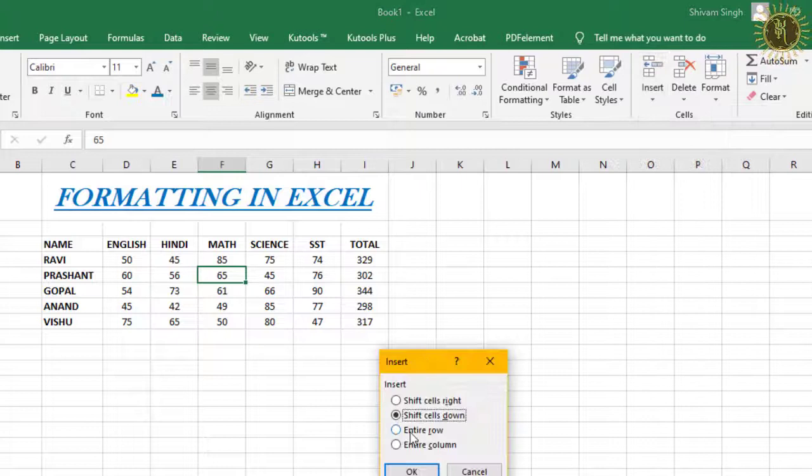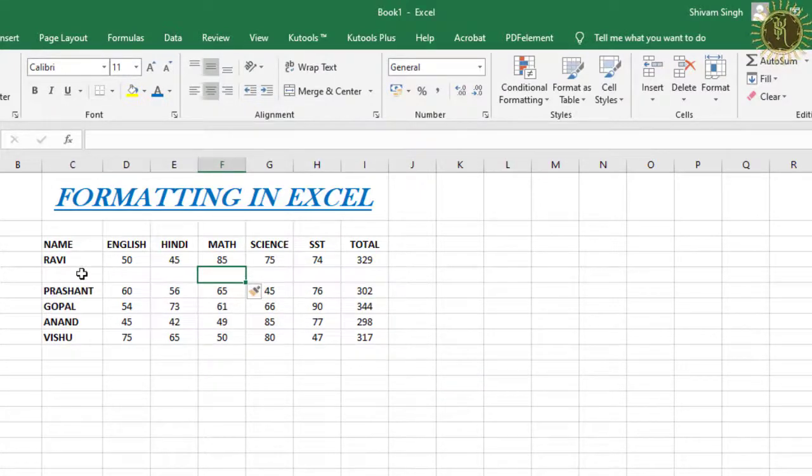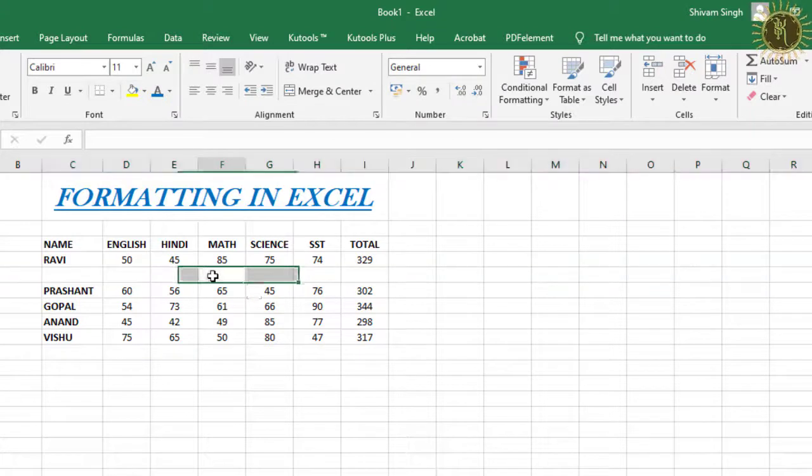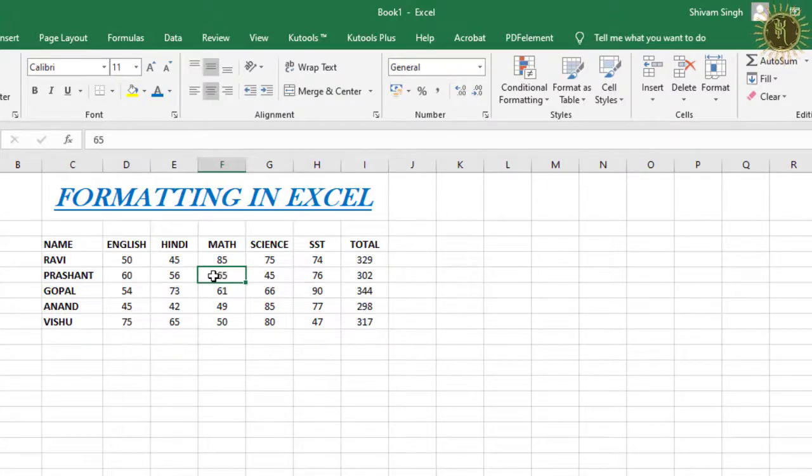After that, the next is entire row. After selecting the entire row option and clicking on OK, you can see one new row has been inserted. The whole new row has been inserted above this cell. Whatever cell we select, a new row will be inserted above that cell.